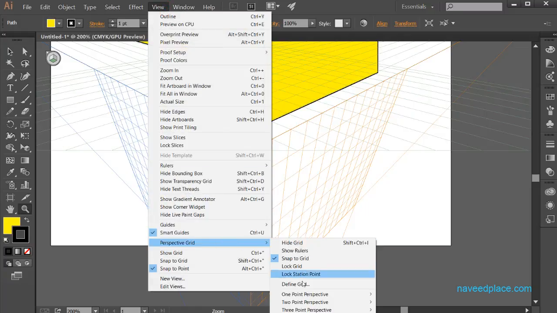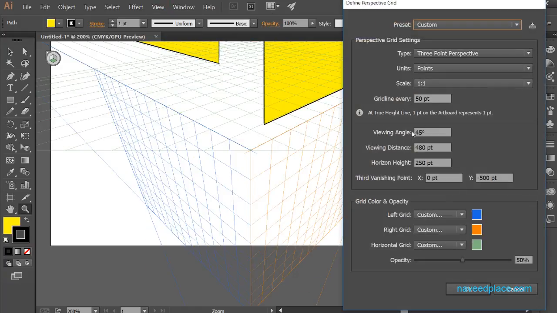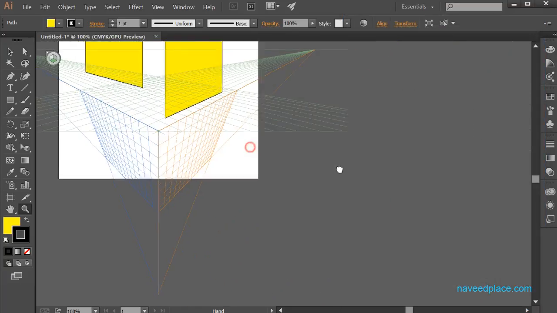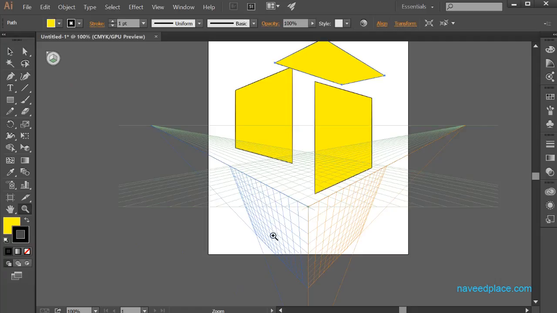I will go again to Define Grid, and here we have the angle. If you want to change the angle, you can change it. You can also change the distance, and horizontal height as well. Lastly, what do we have? We have the color. If I zoom out a little bit, as you can see, here we have the color: on the left side we have blue color, and on the right side we have red color.